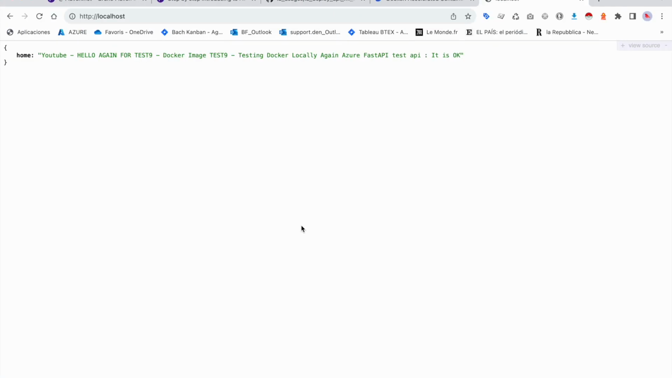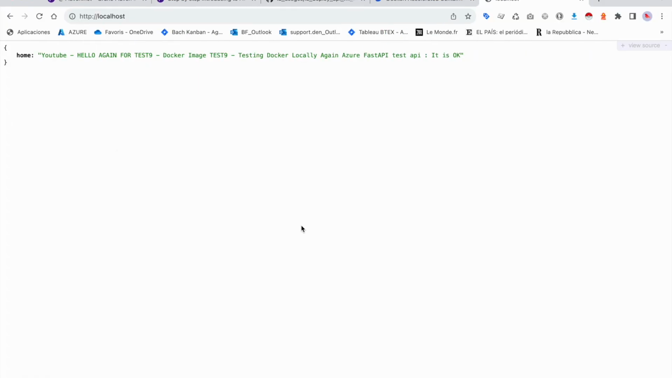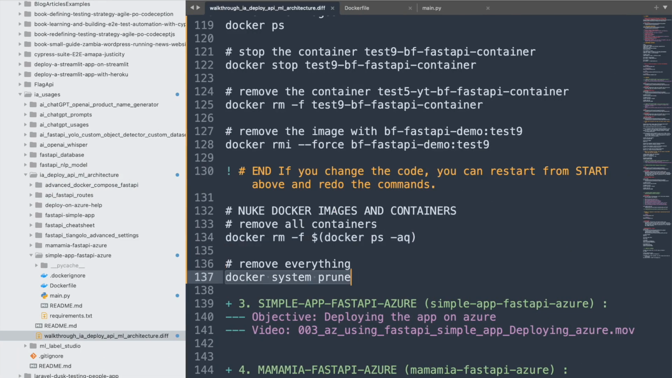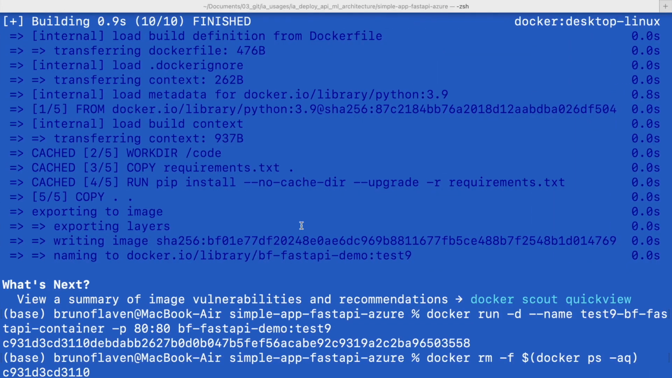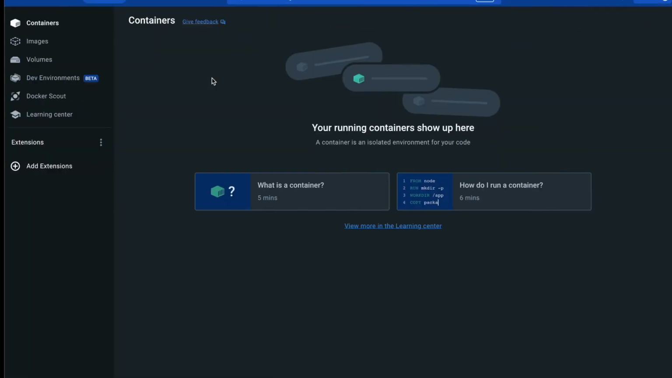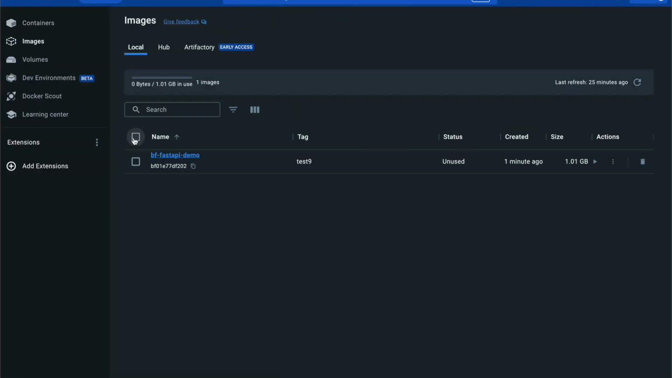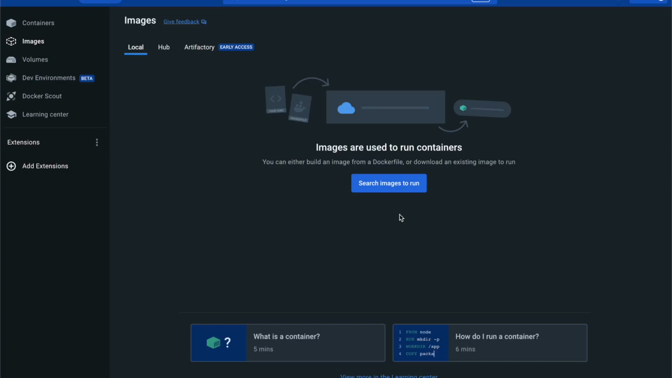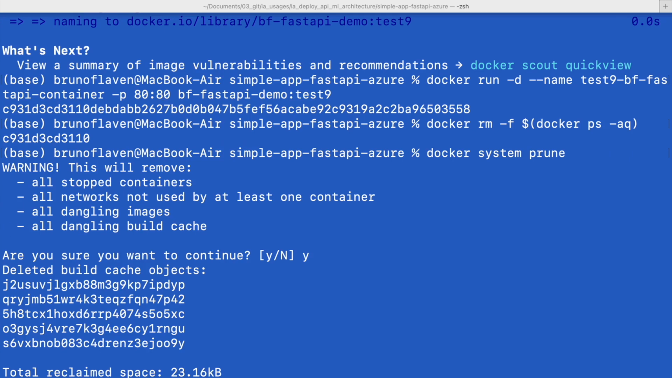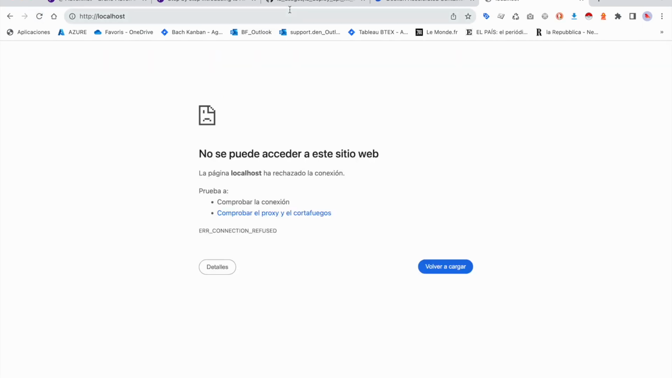You can, for instance, do a very heavy thing like saying, I remove everything. And then it will remove everything that I have, I guess. Yeah, you see? And then I can delete this one because I have killed all the containers. It frees some disk space, and the application is not working anymore.